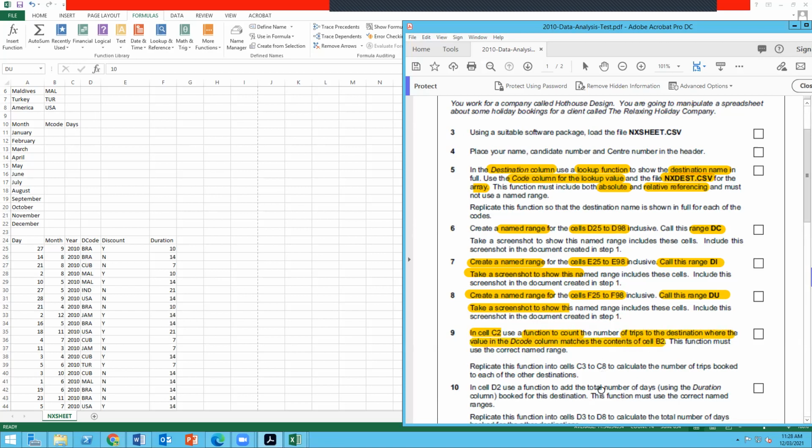So we're not just using a count function, we're using what we call a COUNTIF function. Okay, this is a higher level function of count. Now it says this function must use the current named range. So cell C2. Now it says we need to do a count where the number of trips matches the destination value in the decode.